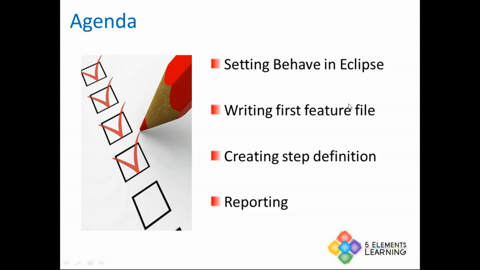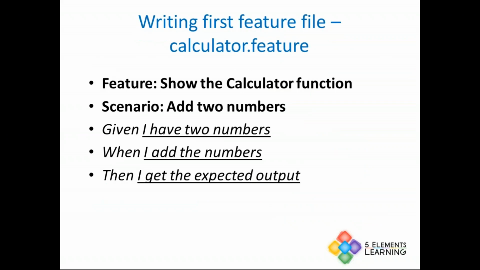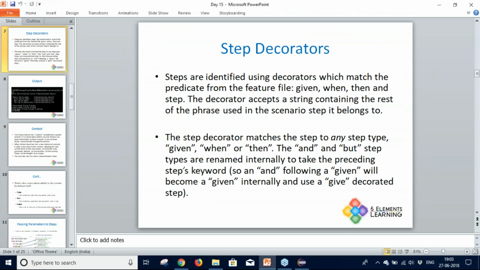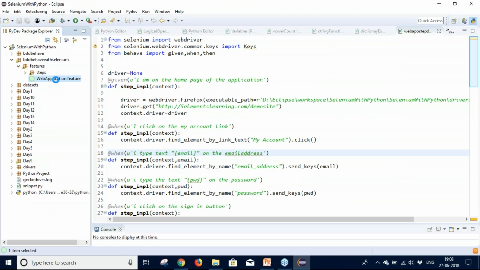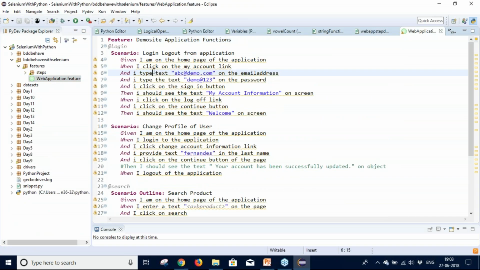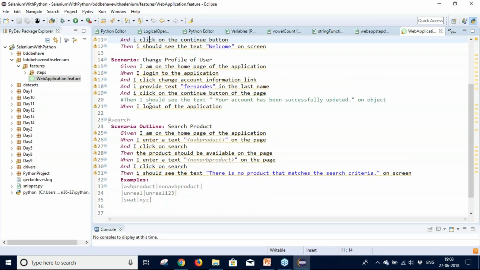So today what we are going to learn is, we have already spoken about how we set up behave. We have created some feature files and we have also created the corresponding step definitions. Today we are going to introduce Selenium with it. So let us see that. The feature file which we are going to create, let us first create that feature file.